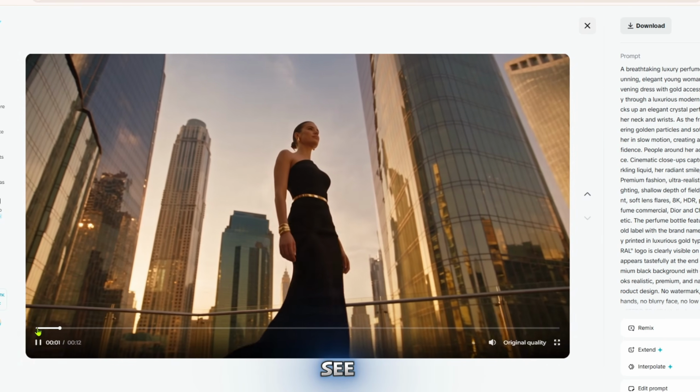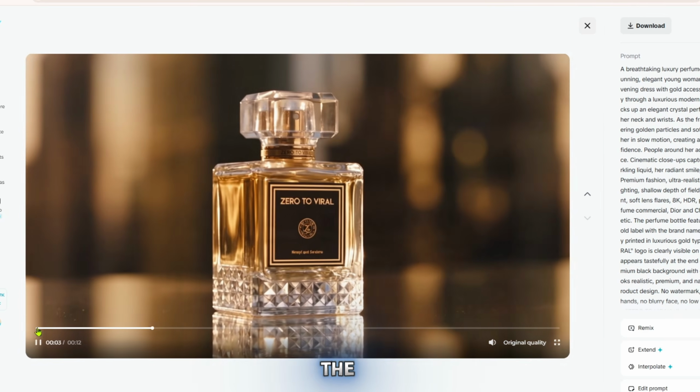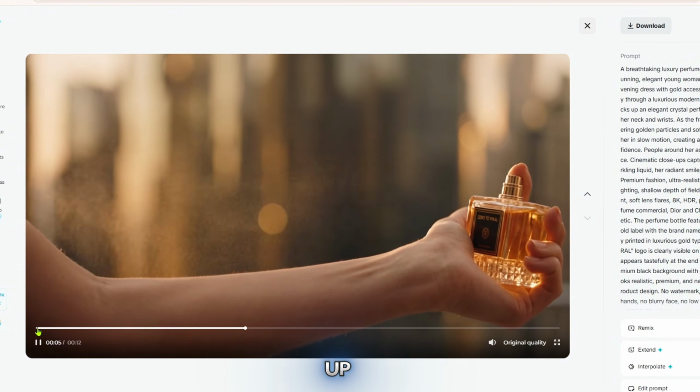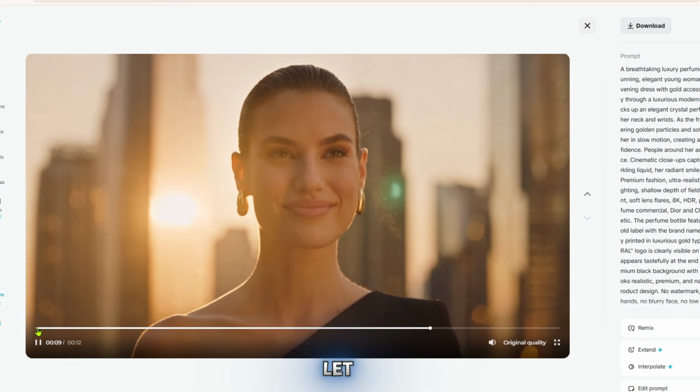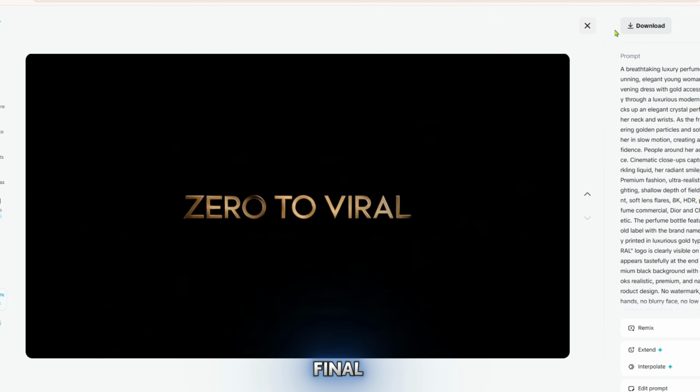As you can see, the 0 to viral logo appears on the perfume bottle, and it also shows up at the end of the video. The branding looks much more professional. Let me play the video so you can see the final result.